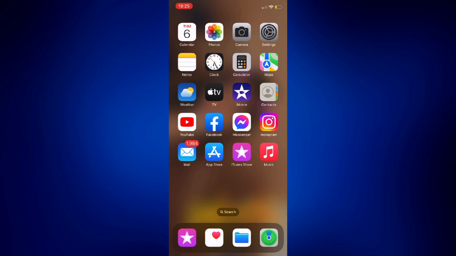Before we get started with YouTube and other basic apps, let me first show you the App Store. The App Store is where you can download all the applications that aren't pre-installed on iPhone. And to do that, all you have to do is tap on the App Store icon.